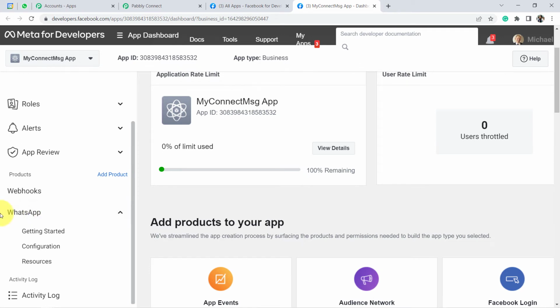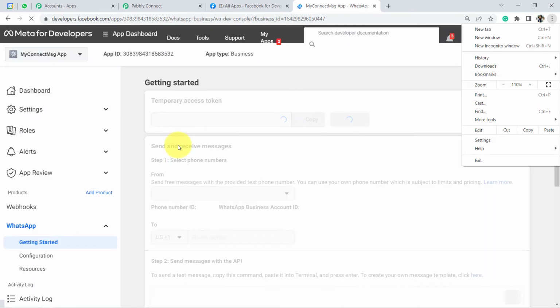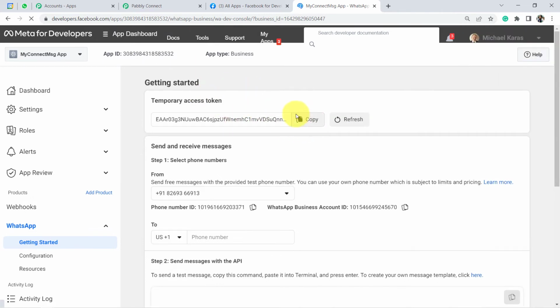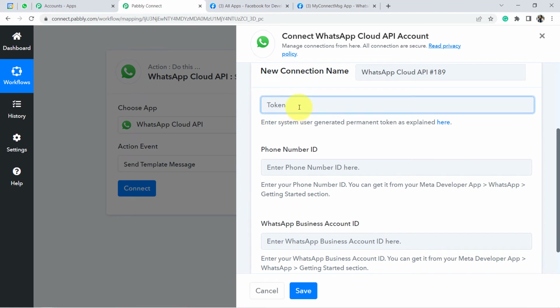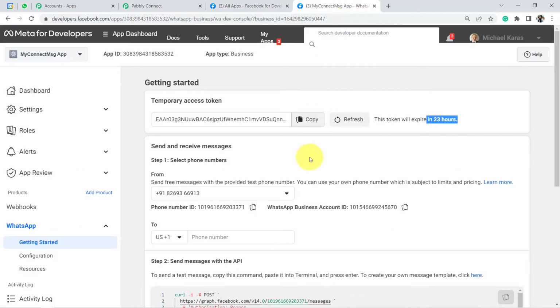From the left side, click on WhatsApp and click on getting started. Let me minimize it so that you can see it clearly. All right, so it is giving me the token ID. I am going to copy it, and remember, this token is actually the temporary access token which will expire in 23 hours. But as I have just told you, you will have to generate a permanent token as explained here. You cannot use this temporary access token for sending real, actual messages.